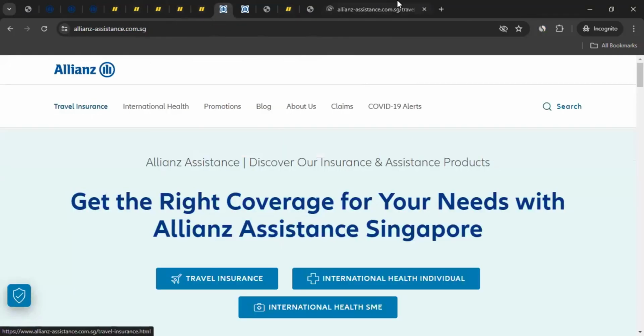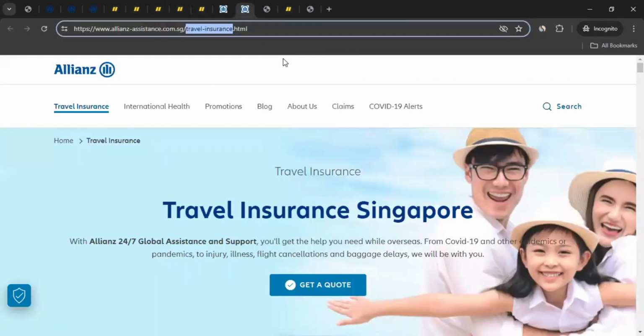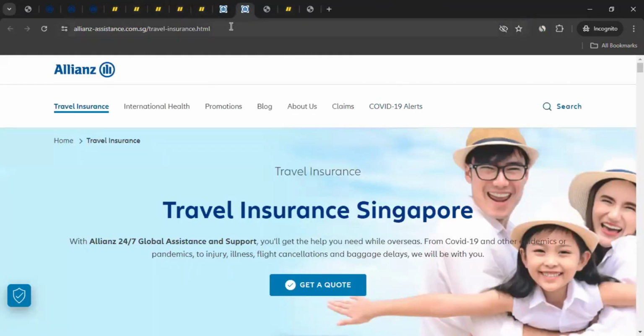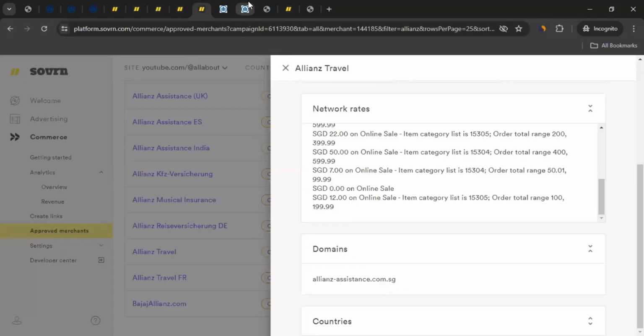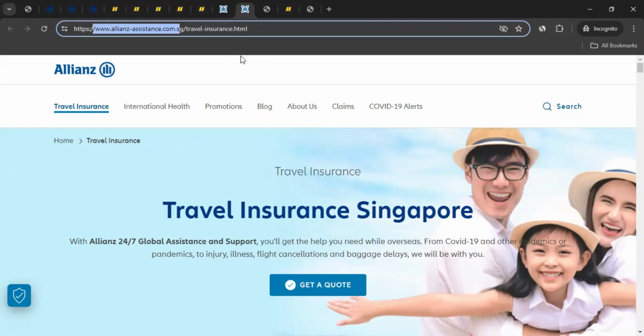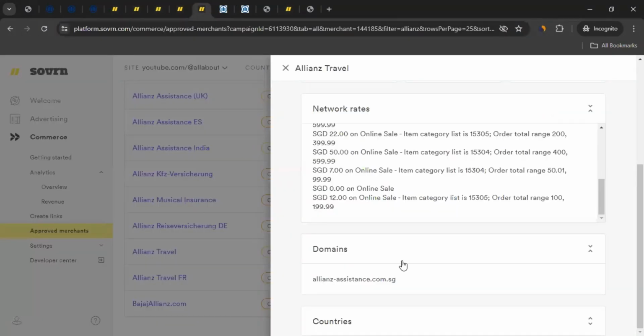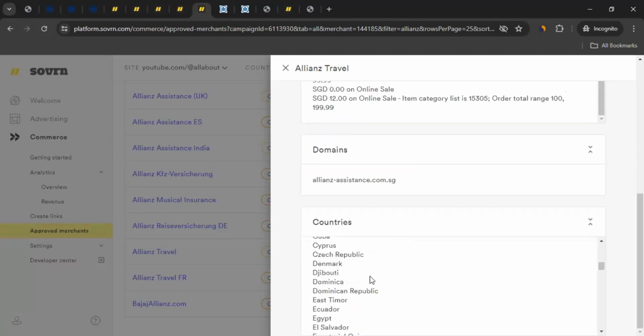For example, if I click on travel insurance, it will take me to this section, the travel insurance page. I can also promote this page, because see, look at the website. So long as it matches with the program, that's all that is needed. So see, it's matching here. That's all we need. So we can promote different web pages of the same website. So over here, if you click on countries, you will even see more countries in here. So it is not specific to just one country or a set of 2 or 3 countries.